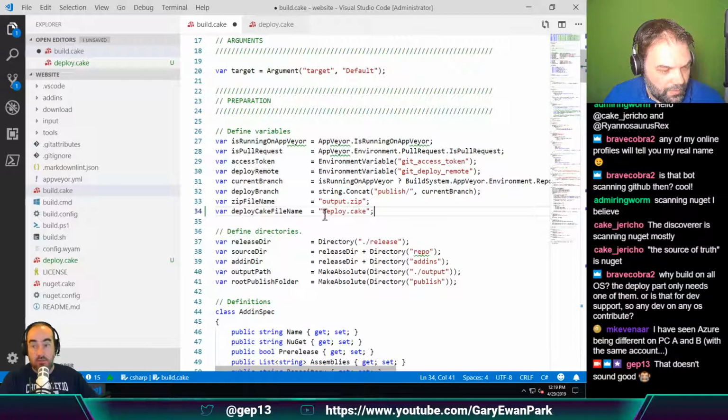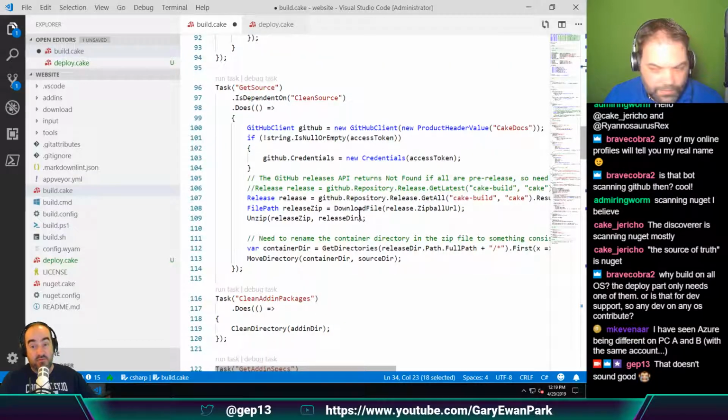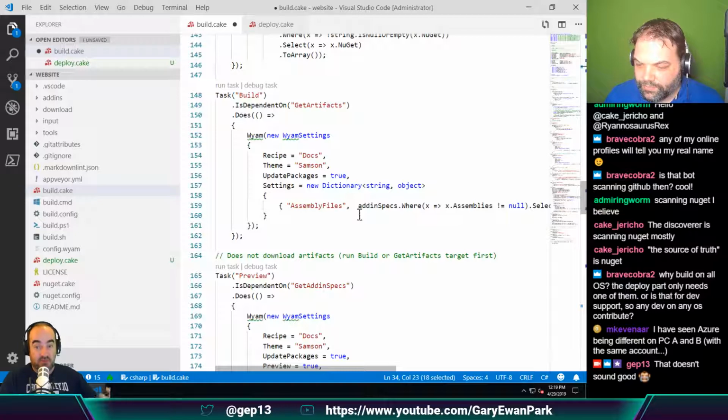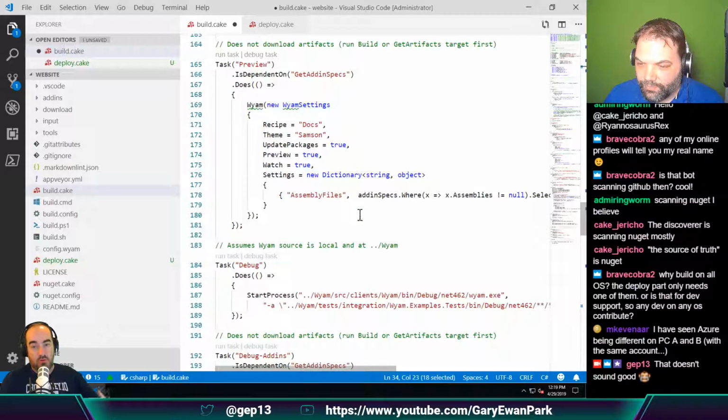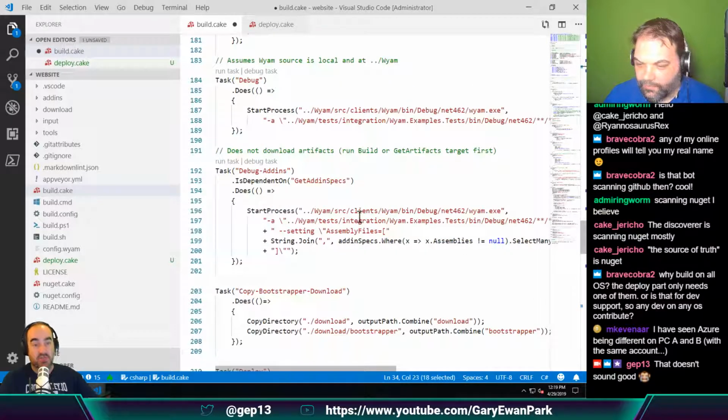So all I'm doing here, just for those of you following along, in my cake script, is defining a variable called deploy cake file name, and the deploy.cake is at the root of the repository, so I'm just giving that deploy.cake. What Matthias is suggesting is that as part of this build, in addition to uploading the zip file that is the generated artifact, we'll also upload the deploy.cake itself, so we can then use that as part of the release pipeline for actually publishing the website.